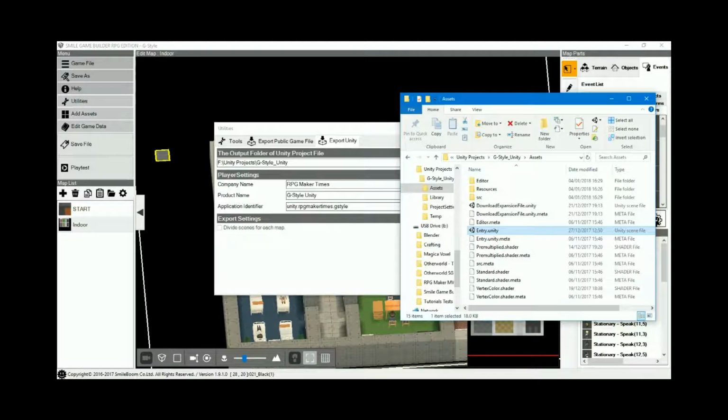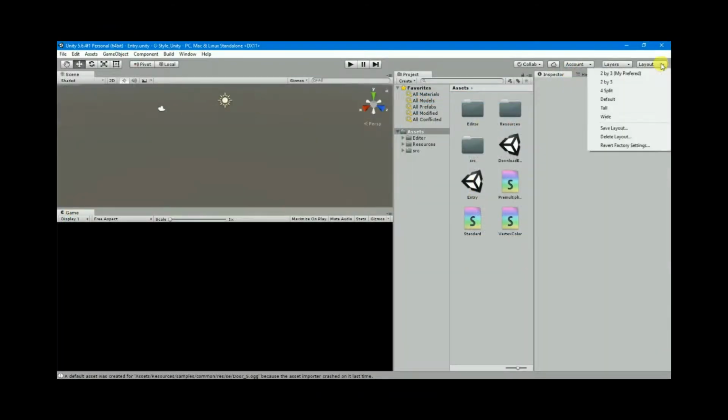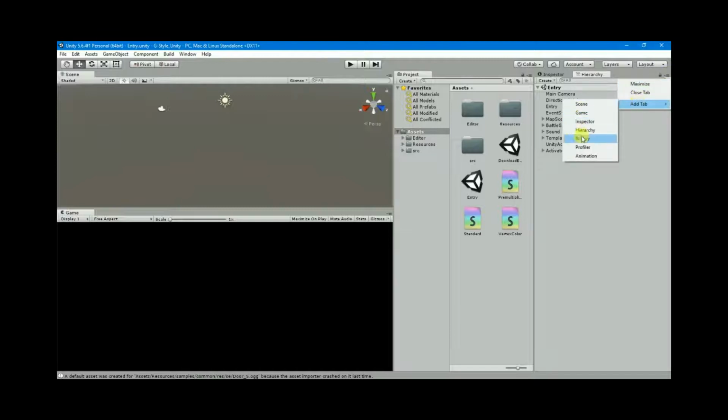Once in Unity, I would recommend going into layout and then choosing the 2x3, because that way you can synchronize between the scene and the game, and then the two other tabs are inspector and hierarchy. If you don't have them, you can go into the paragraph icon here and then add them. Anyway, I am going to mute the audio on the game first, because otherwise it'll become like too loud. We know what SGB's sound is like.